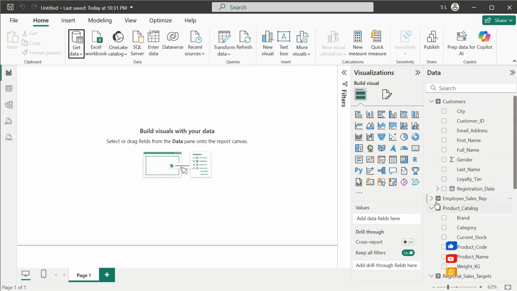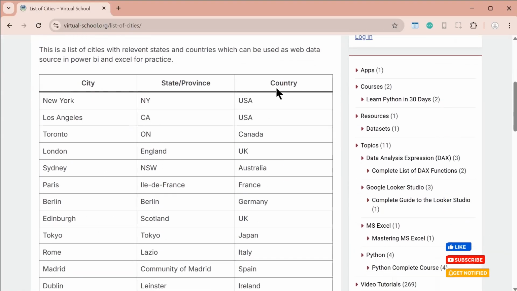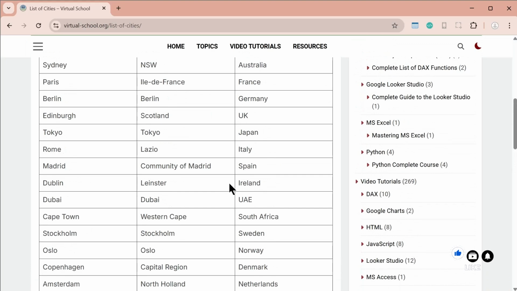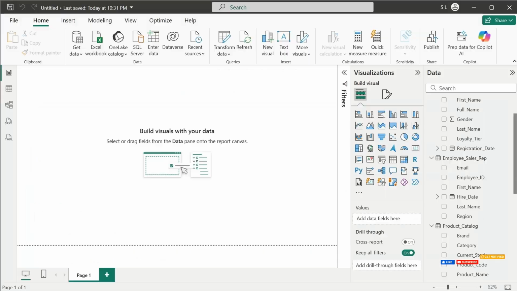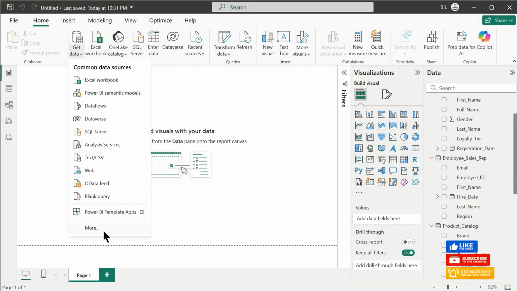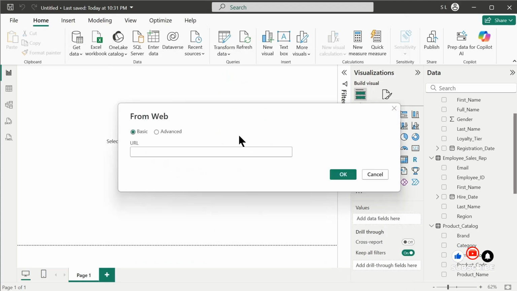And now this table has also been loaded into the data pane. And now that we have loaded data from files and servers, finally we are going to load data from a web page. So this is our web page, and this is the table that we are going to load into our Power BI data pane. So let's copy this URL and go to Power BI and click on the get data, and from other we will select web and click on the connect button. And here we will enter the URL and click on the OK button.